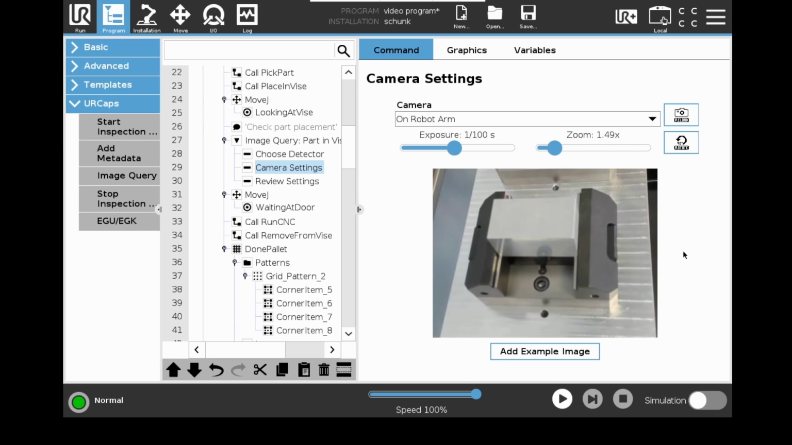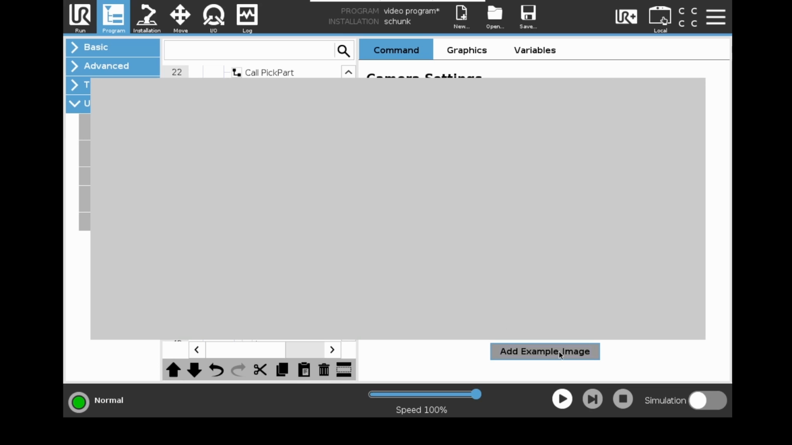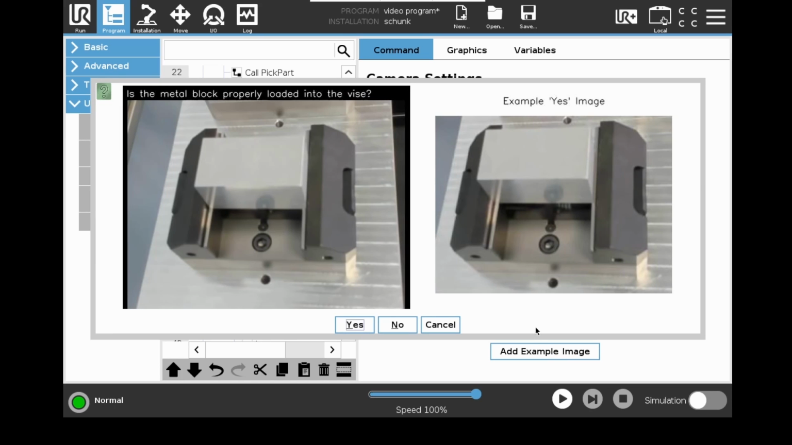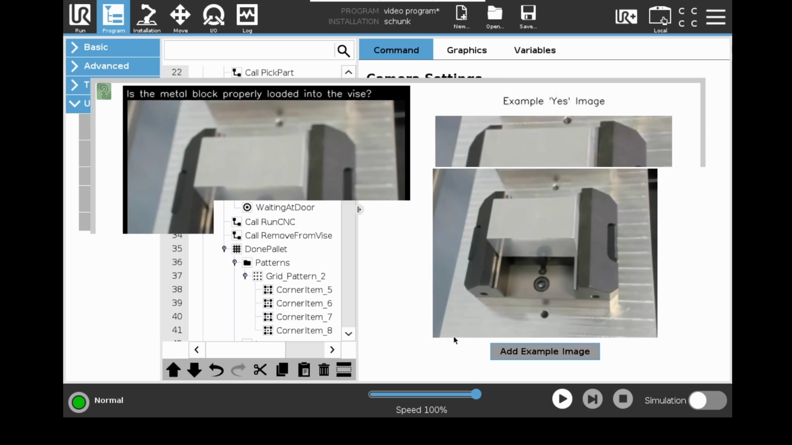While we're here, we can submit some example images to Groundlight, which will help provide training data for our detector. So just click the button down here that says Add Example Image. It will show you the prompt, and you answer the question. And I'll just submit a few of these.